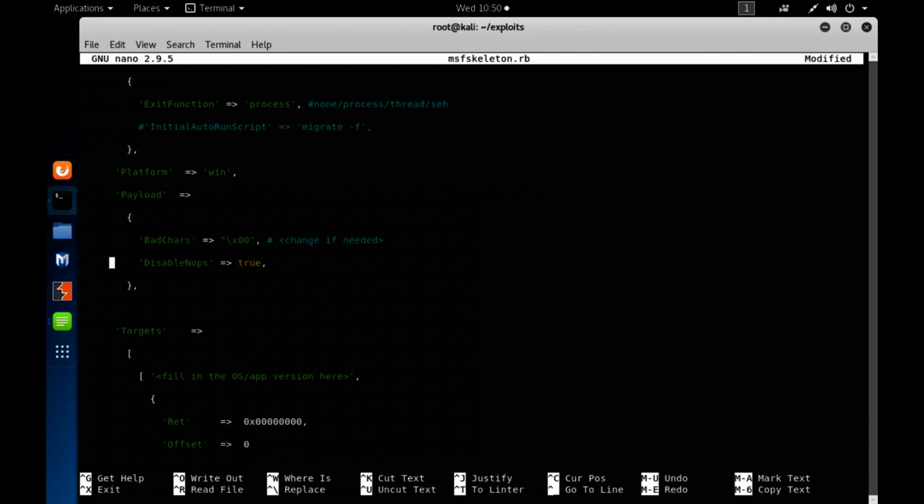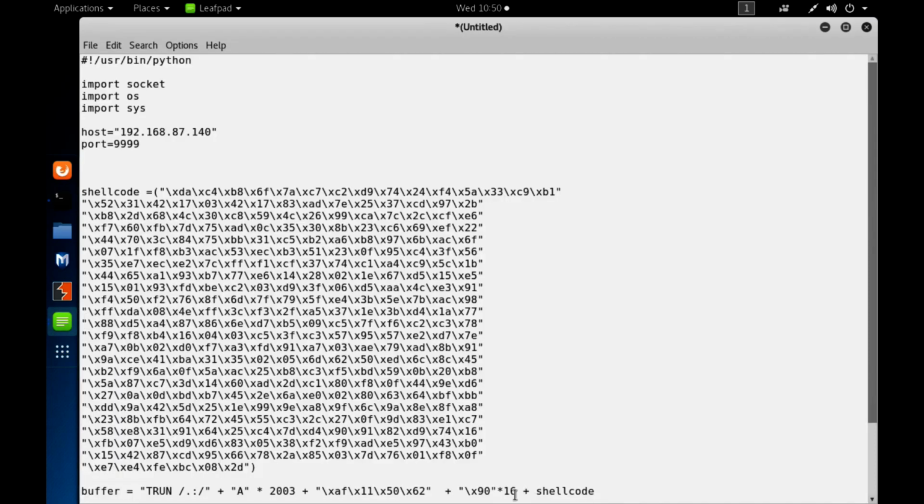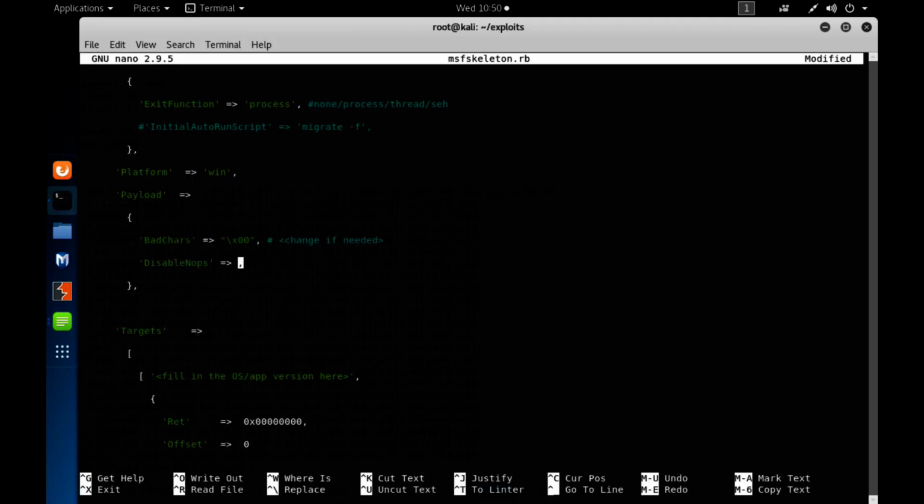I'll leave that out. So we're not disabling NOPs because we've got NOPs in our exploits. If we go into our exploit, you can see we've got about 16 NOPs, so I'm going to leave that out and write that as false. Okay, so we might want to fill in the target. I'm just going to put this as Windows Universal, so this works on all Windows versions.